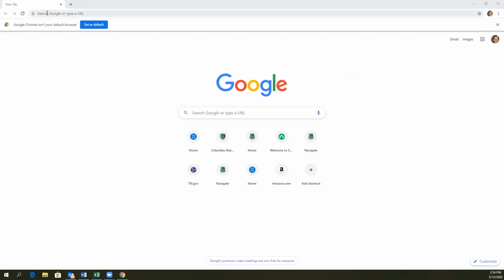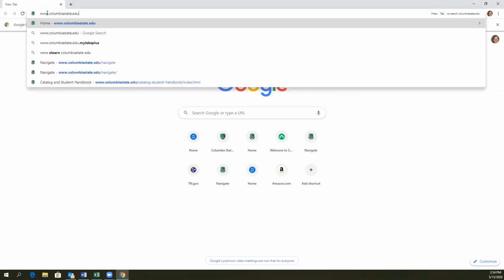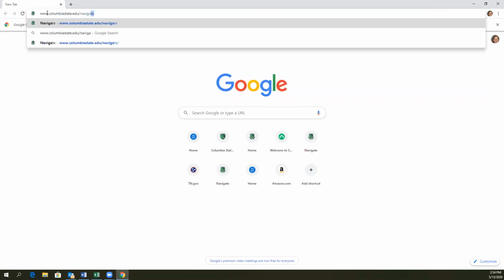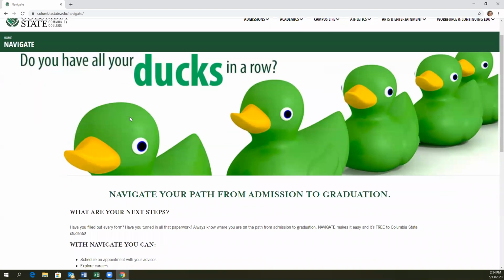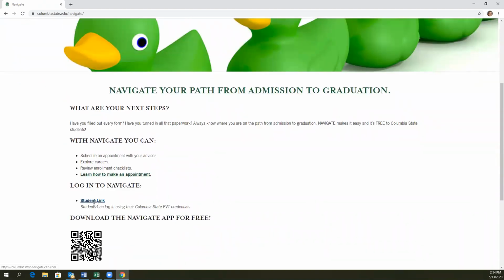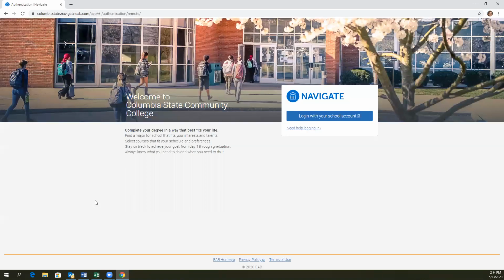The first step is to go to www.columbiastate.edu/navigate. A link to Navigate is also available in the Student tab of ChargerNet. We will scroll to the bottom and click on the student link. You can also download the app to your phone through the Google Play Store or the iTunes Store, the iApp Store.